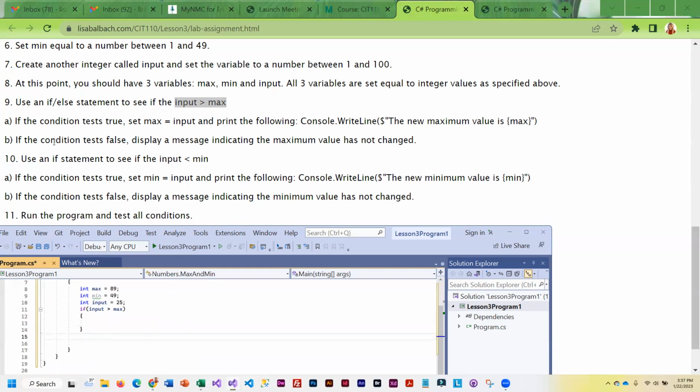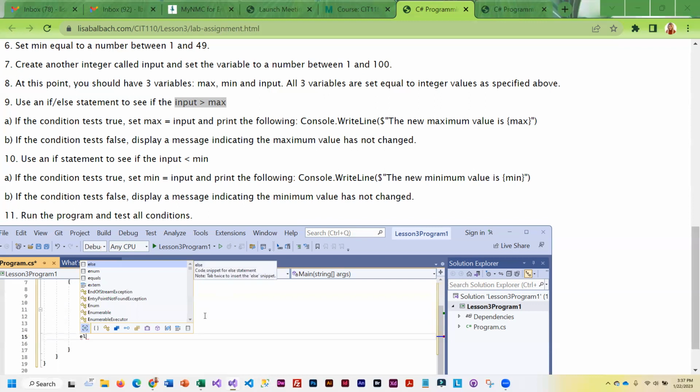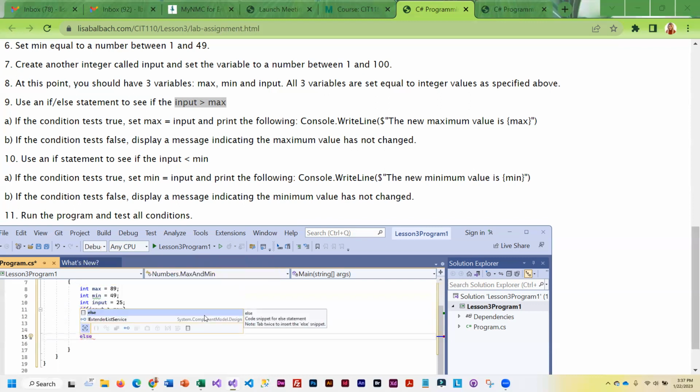Then I need another, if it's false, I'm just going to display a little message that the maximum hasn't changed. So I'm just going to have an else. I don't really need curly braces down here, but it doesn't hurt to add them. I'm just going to basically have one statement in here that says that the maximum value hasn't changed.